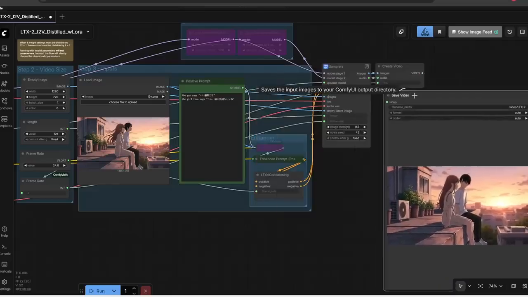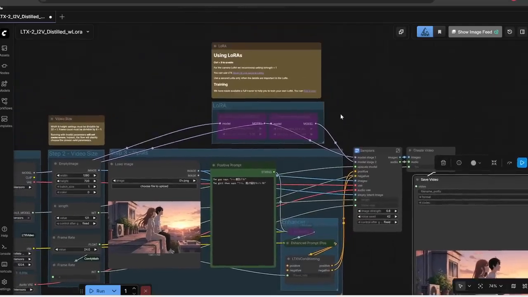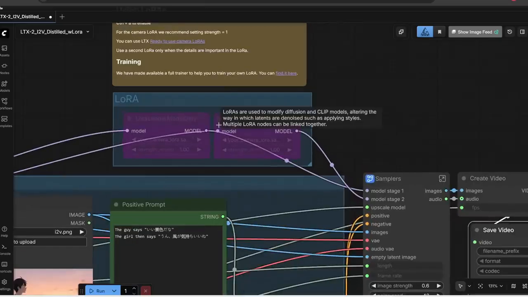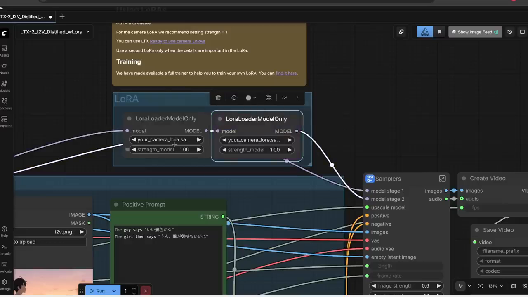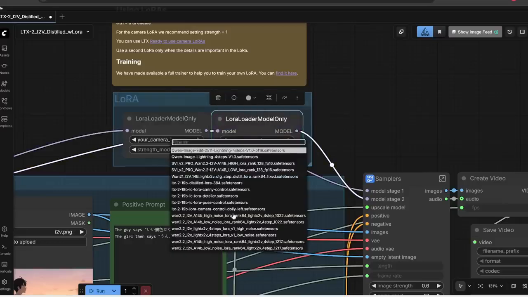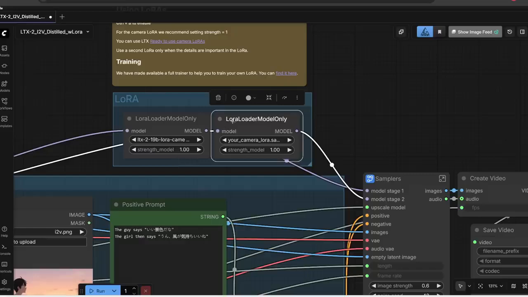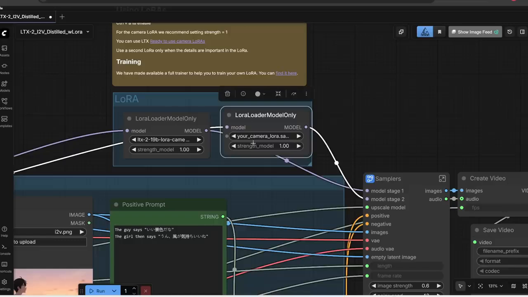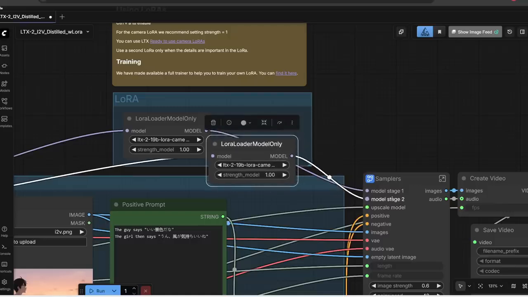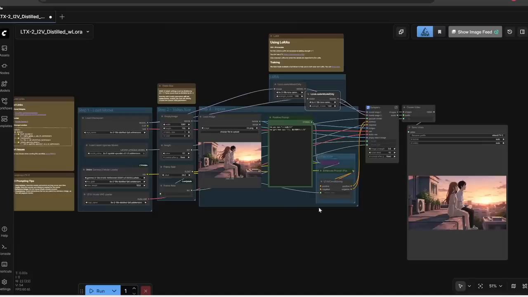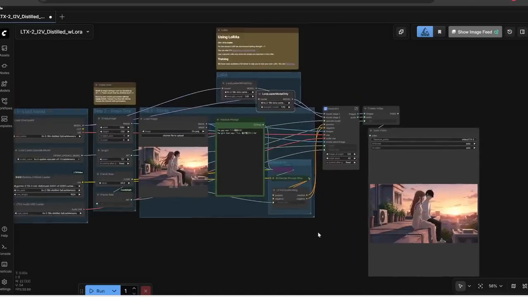Now, as with the previous workflow, here is where you can also choose to add LoRAs to this if you want. So for example, let's just unbypass both of these. If you want to, for example, add that dolly left LoRA that I showed you previously, you could use this LoRA, and make sure again that you set both of these to the dolly left LoRA, and you connect one to stage 1, which generates the lower resolution video, and then you connect this other one to stage 2, which is like the upscaled version. So that sums up how you can do image to video with LTX2.